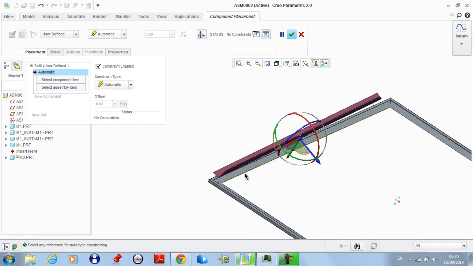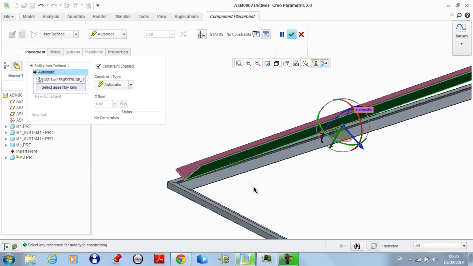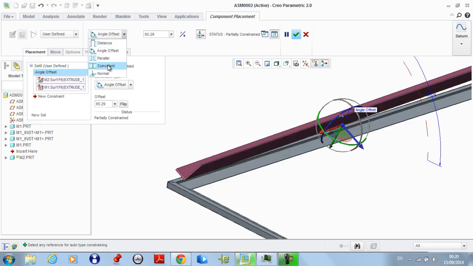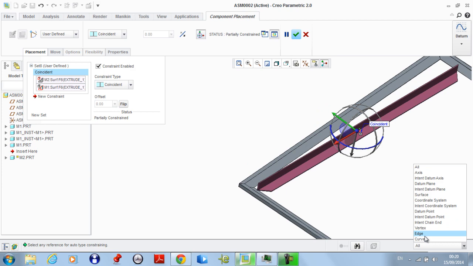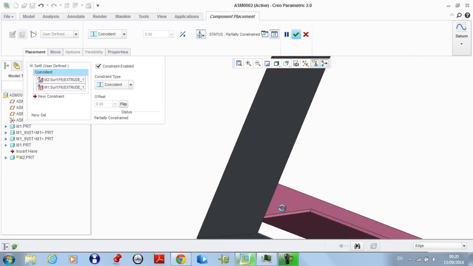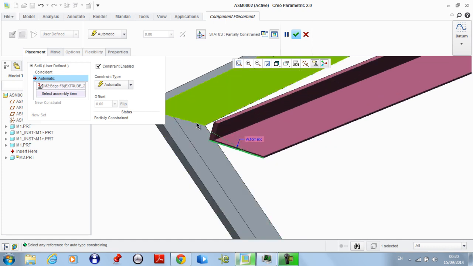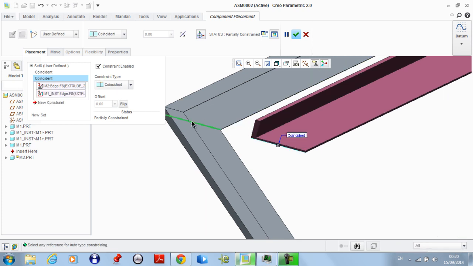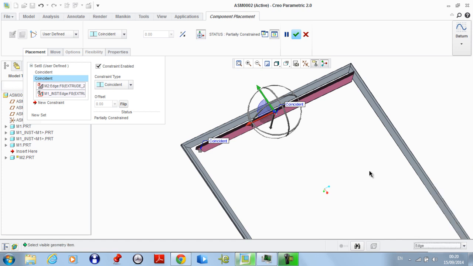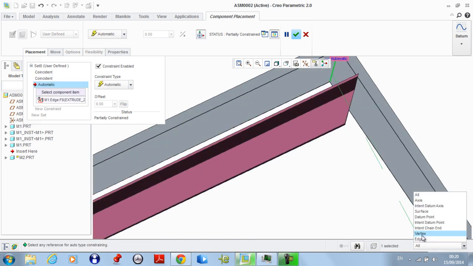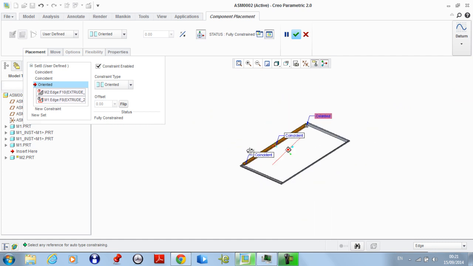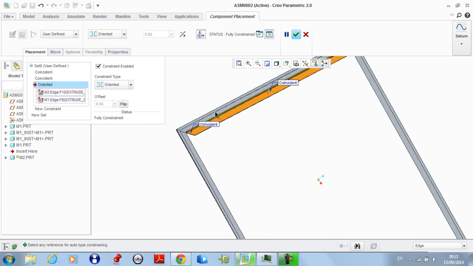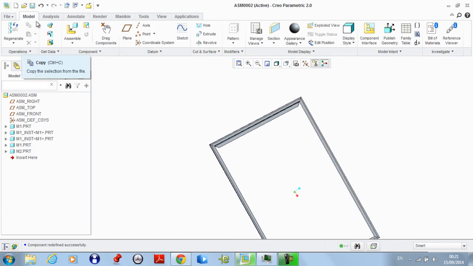Now I need this surface to be coincident with this. Also I need this edge to be coincident with this one, and this one to be coincident with this one. By this way I have a fully constrained part. Now let me show again our main assembly.